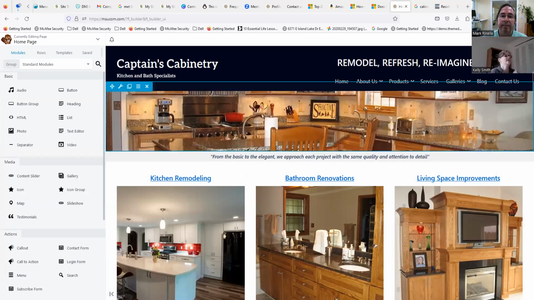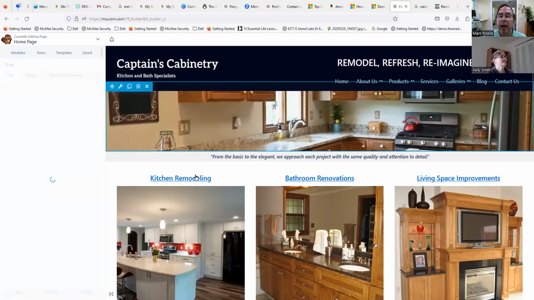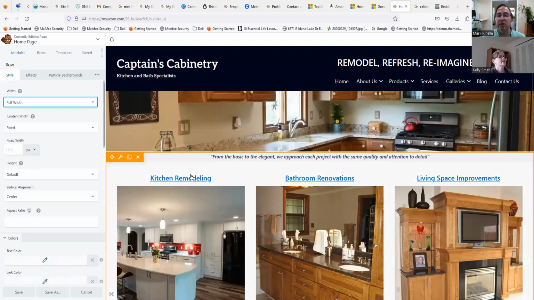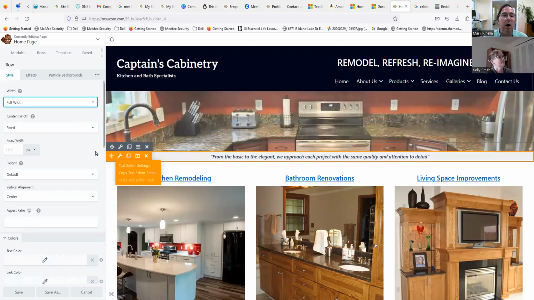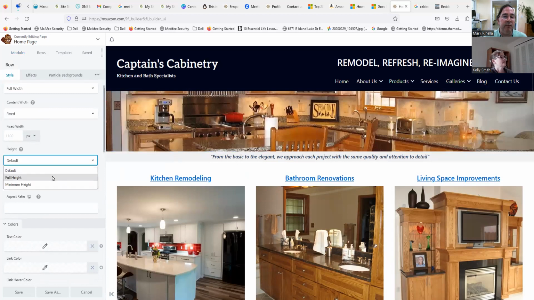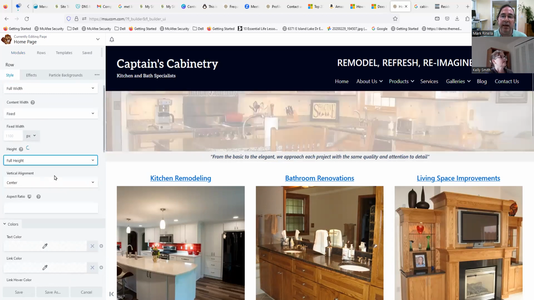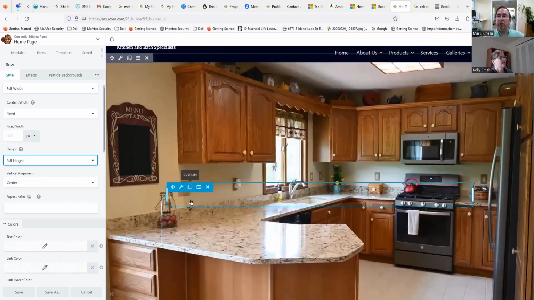Okay. Sure. And so this gets into the row settings. And so I go row. And the reason why it gets into the row settings is because this is a row here. The whole thing is a row. And so right now it said full width, fixed width was the content. And then the height was set to default. Let's go full height, see if that changes it. Sometimes you have to play with these a little bit. So here this went to full width.